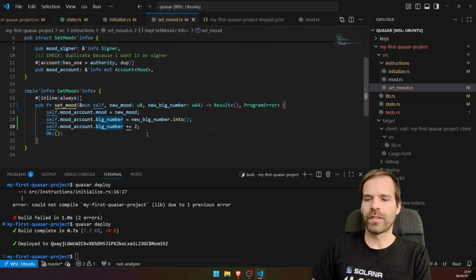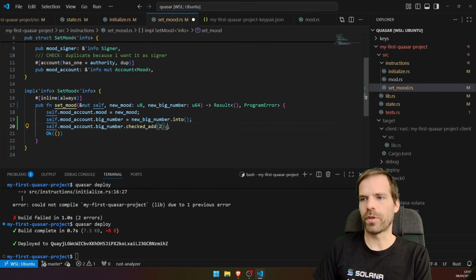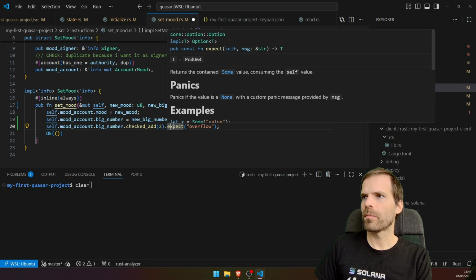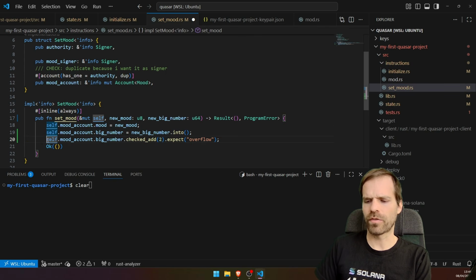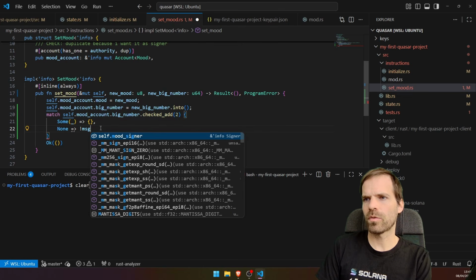If I didn't want this overflow, then I would need to do a checked add, which would then fail. Access violation in program section at address of size 8. Interesting. Why do we get an access violation? There it gives me success. But let's try it differently. Let's match on some, nothing, and on none. How do I log something?